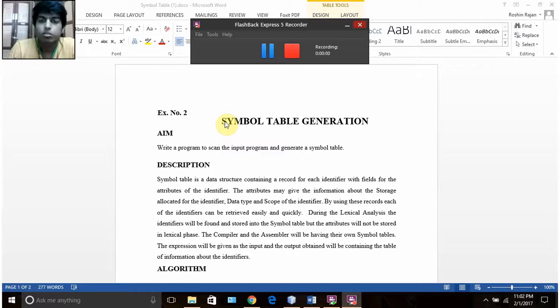I'm Roshan, recording experiment 2 compiler lab. This experiment is about simple symbol table generation.